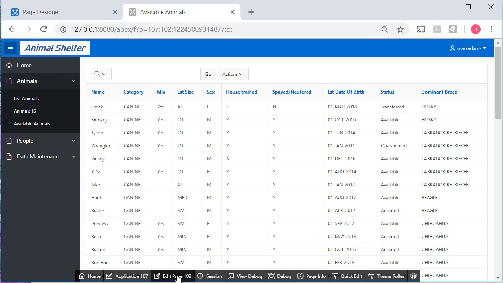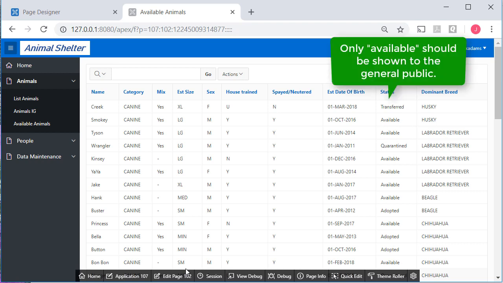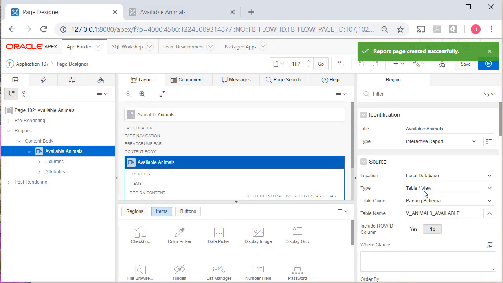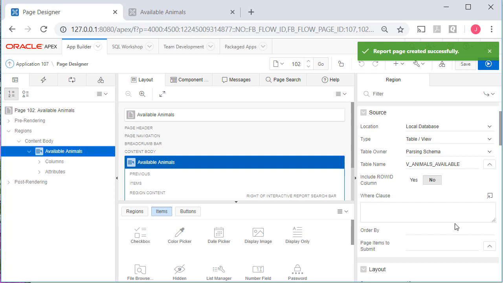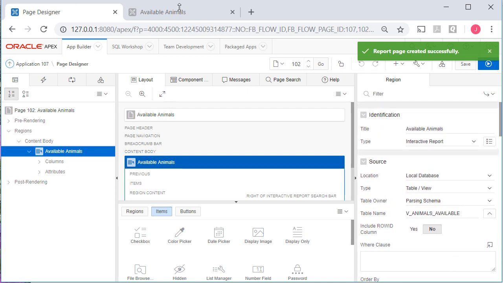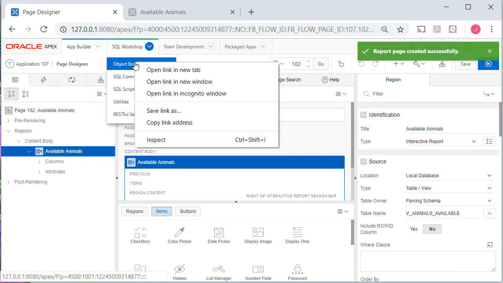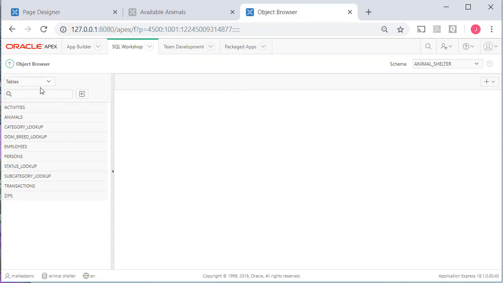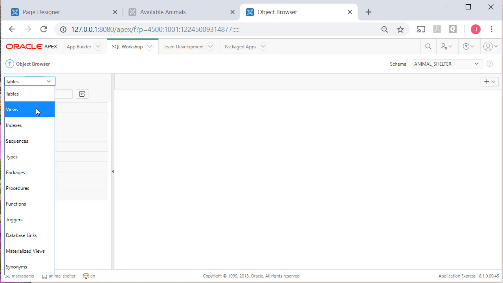So you've seen two ways to use the query builder. You can independently create a query, or you can launch Query Builder while you're in a create page wizard within Apex. What I want to do at this point is I only want animals to show up that are available. So what I'm going to do is go back to the object browser. Over here to the left, I will move from tables to views.